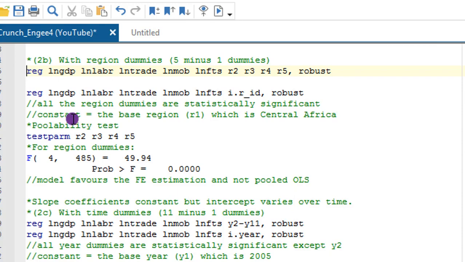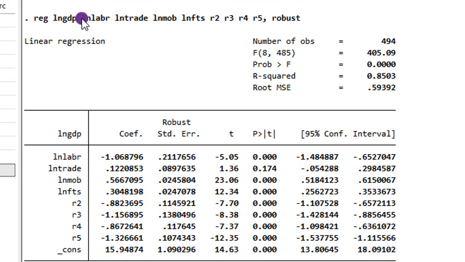So I highlight this command and execute it. This is the outcome. You can see here R2, R3, R4, R5. These are the 4 different intercepts for the 4 sub-regions, and the constant here represents the intercept for the base region. The base region in this case is Central Africa, R1. So 15.94874 is the intercept for Central Africa. You can see the results for the regressors. All of them are significant except trade. Trade is not significant, but all the regional intercepts are significant.